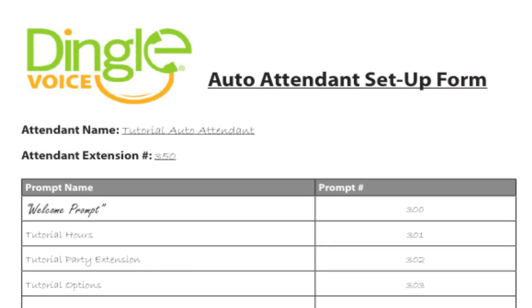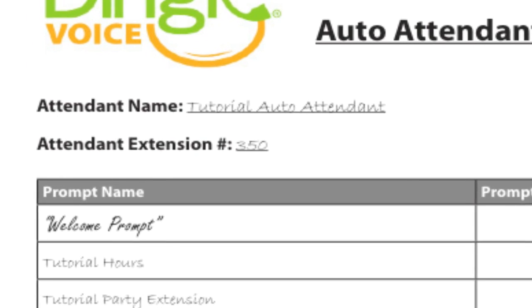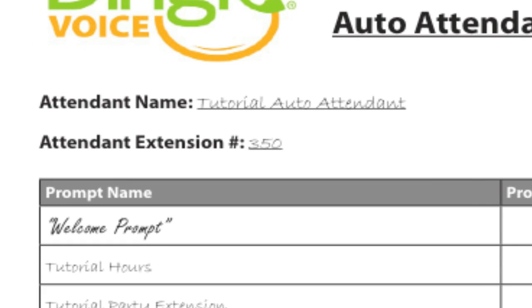To begin, give your auto-attendant a name and extension number. For this tutorial, we'll be naming the attendant Tutorial Auto-Attendant. Extension numbers for auto-attendants are optional. You should give your auto-attendant an extension number if you'd like to be able to transfer calls to the auto-attendant, or set it as a no answer option for one of your extensions or extension groups.